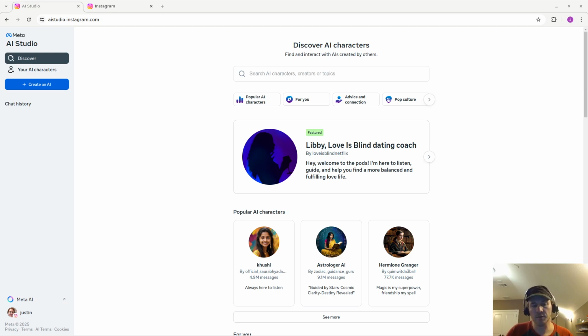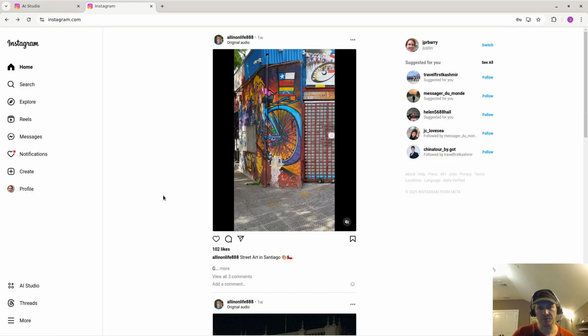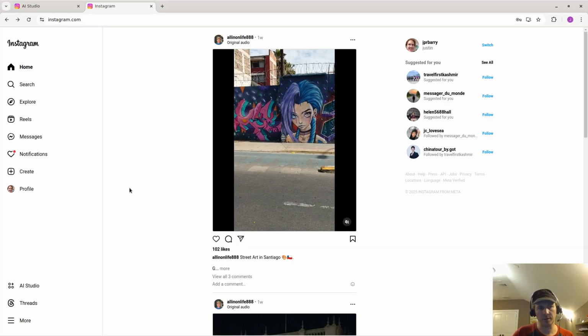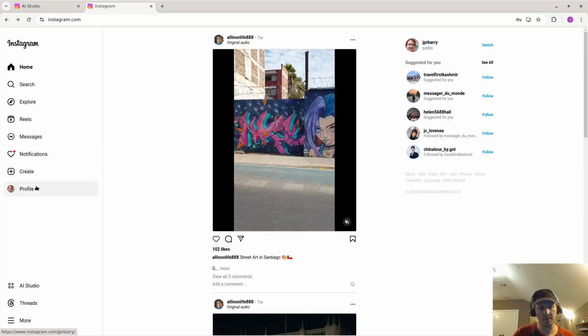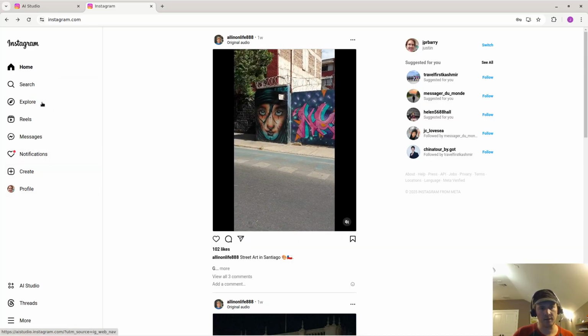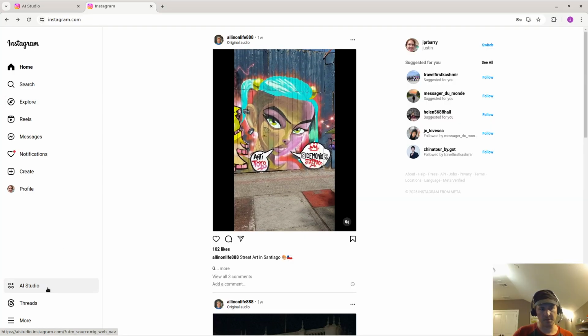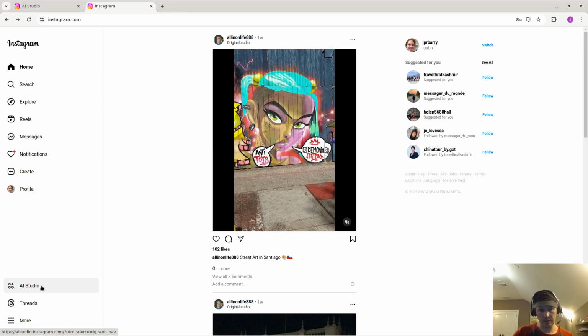Hey everyone, in this video I'm going to demonstrate AI Studio in Instagram, and specifically it's called Meta AI Studio. I'm not sure how you do this in the app, but if you open up a browser and log into your Instagram account, you can see on the left hand side all this menu, and at the bottom you should see something that says AI Studio, and it's going to be a link to this.